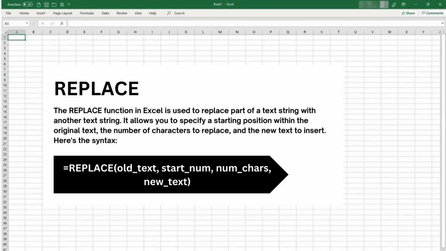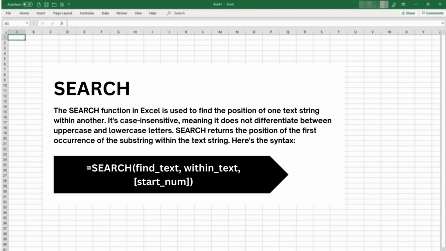The REPLACE function in Excel is used to replace part of a text string with another text string. It allows you to specify a starting position within the original text, the number of characters to replace, and the new text to insert. The SEARCH function in Excel is used to find the position of one text string within another. It's case insensitive, meaning it does not differentiate between uppercase and lowercase letters.